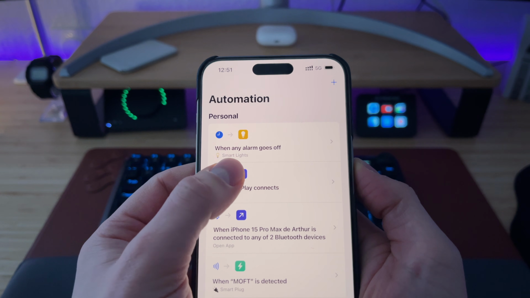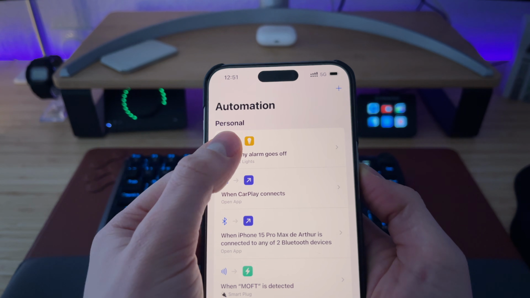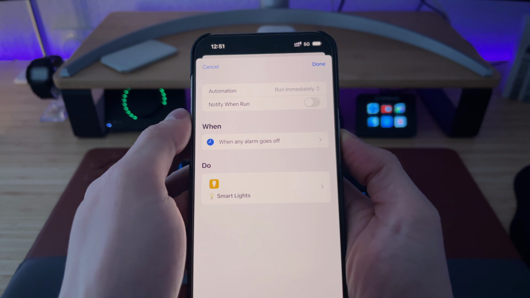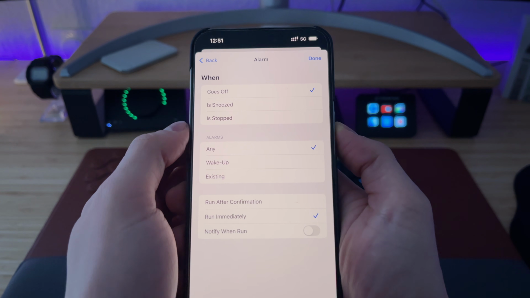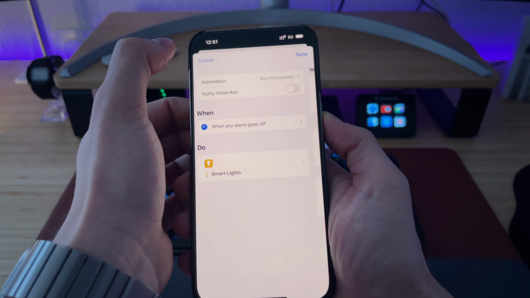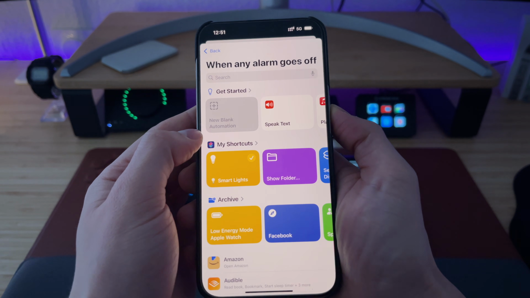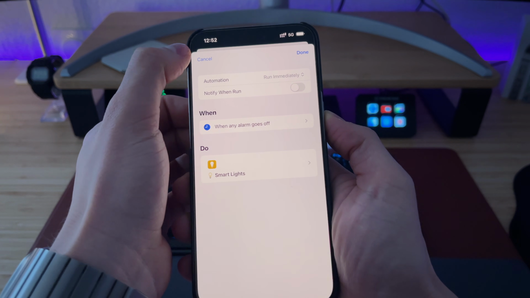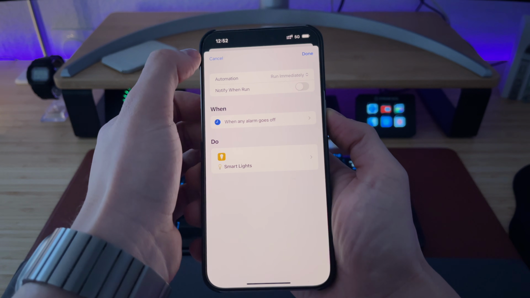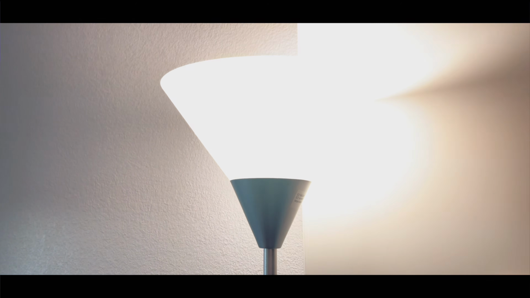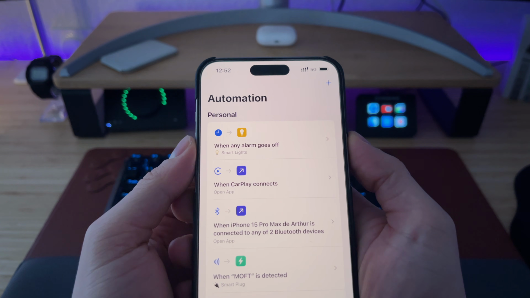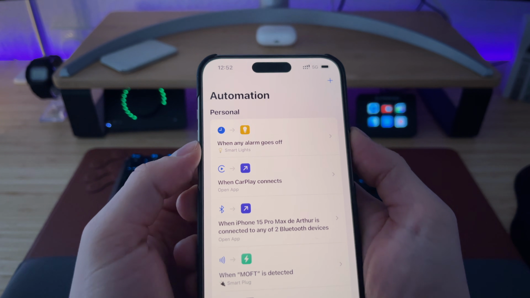Let's have a look at my first personal automation. When any alarm goes off, run immediately, very important, so I don't have to confirm the action. And what to do: run a smart lights shortcut, very simple. When the alarm goes off in the morning, it automatically turns on the lights in my apartment. It's very handy and it allows me to wake up easier, because when you have lights on, it's difficult to fall asleep.